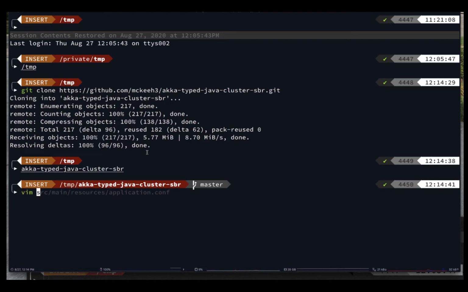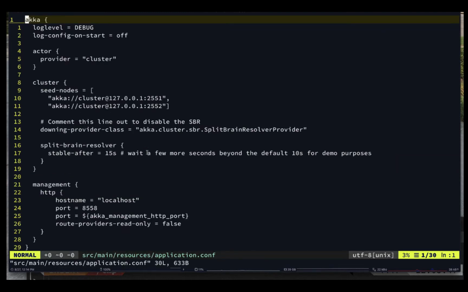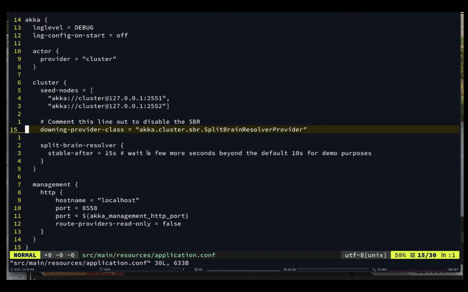The first thing I'm going to do, though, is edit the application.conf file, which is the configuration for Akka using Typesafe configuration. I want to comment out the line that has the one configuration setting that's needed for setting up SBR, which is this downing provider class. It's on line 15 here, and it's in Akka's documentation. If you do a search on Split Brain Resolver, one of the very first sections in the documentation talks about this configuration setting. So I'm just going to comment out this line for now.